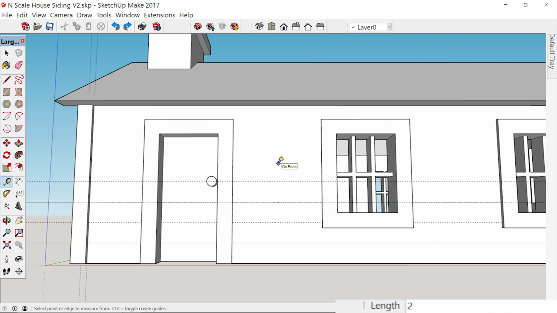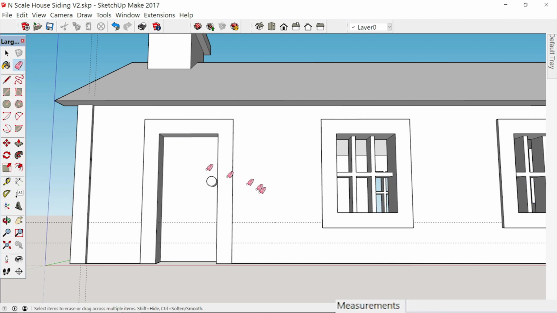I see what happened. We're not on the wall. Got to be careful about that. Let's get rid of those. Now, let's go back. What was happening is it was tending to want to see the top of that trim instead of back in there. All right, now I'm on my line, go up 2.